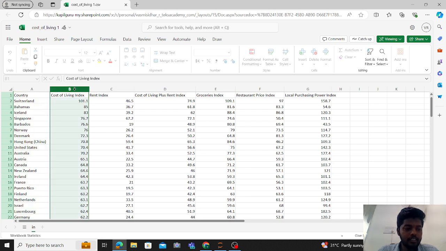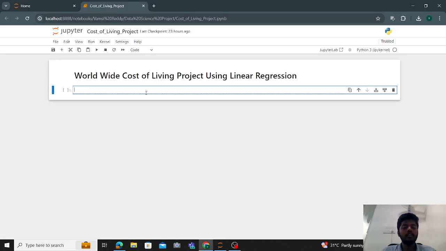We consider this the dependent column, which completely depends upon the rent and living, the groceries, everything. The remaining columns I take as independent columns. So let me move on to the project.